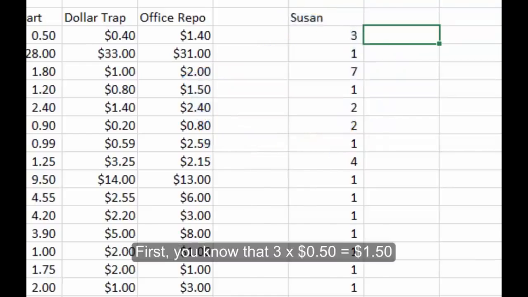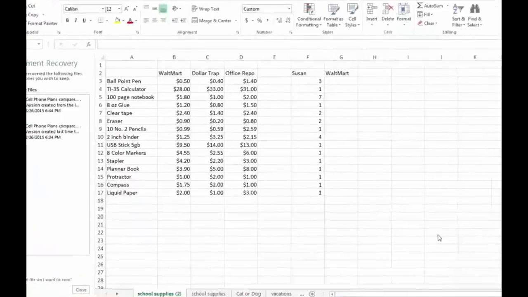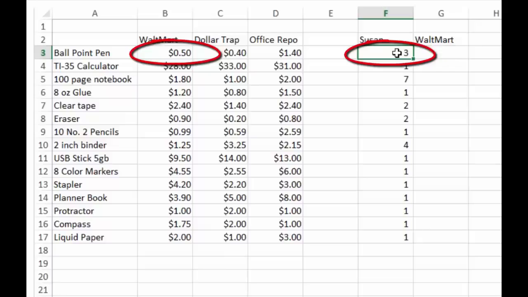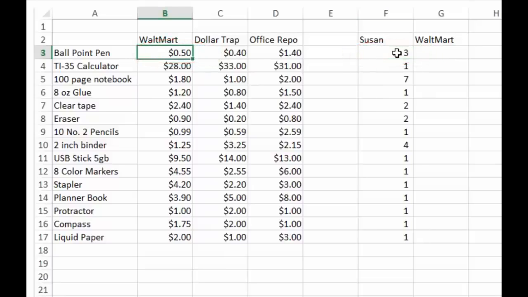Ballpoint pens. You know that she's going to spend $1.50 if she shops at Walmart. 3 times 50 cents. Here are some hints for the formula. In this square, which is G3, we're going to multiply the quantity times the price. So enter your formula once you figure that out.